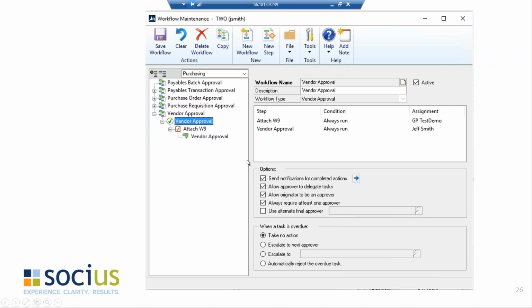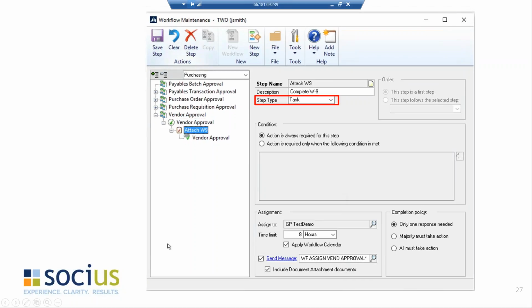And so there are some settings that you can make in the workflow. For instance, do you send notifications when actions are completed? Do you allow approvers to delegate tasks? So if you're out of the office or something like that, do you allow them to delegate? Can the originator be an approver? And so that's certainly something that you may want to put controls on. And does this process even really require an approver? So what you can see is when I'm actually setting up the steps in the workflow, I can make these either a task or, as you'll see in a little bit, an approval. And then you can set certain guidelines for which those are set, and I'll show you those later on.